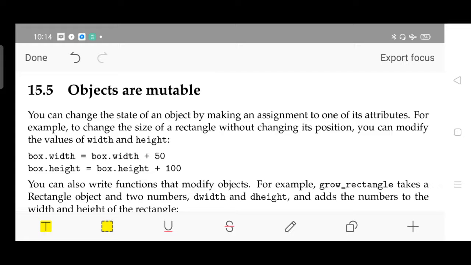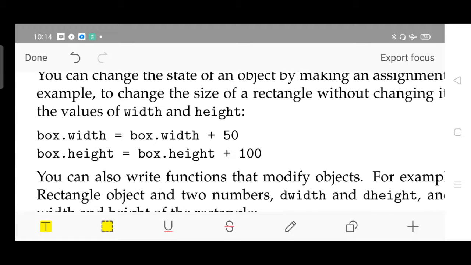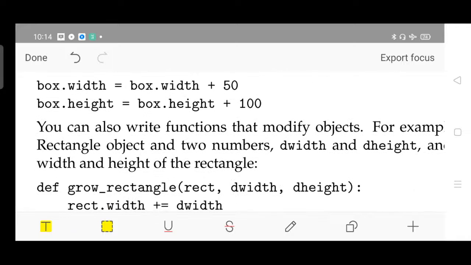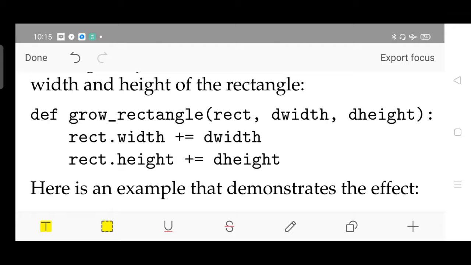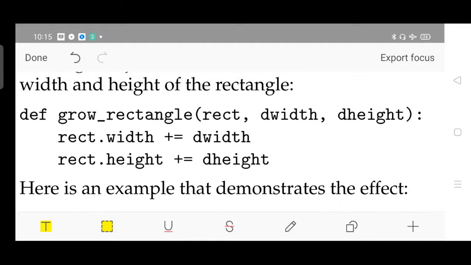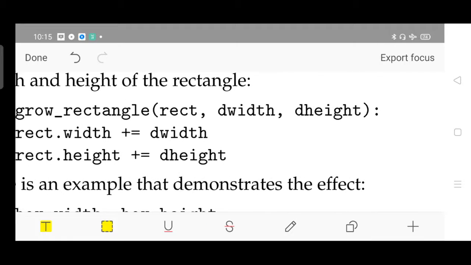That's it. Box.width you are updating by adding a constant value, say 50, as well as height is updated by adding a constant value 100. Also it can be done with the help of a function. How? Here we are defining a user-defined function, grow_rectangle. Its name can be anything; we are naming it grow_rectangle. So it takes three parameters: the rectangle object, let it be rect, and two constant values, say dwidth and dheight. Okay, so it's a definition.